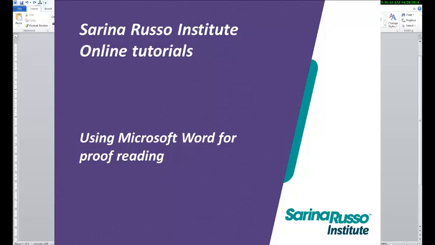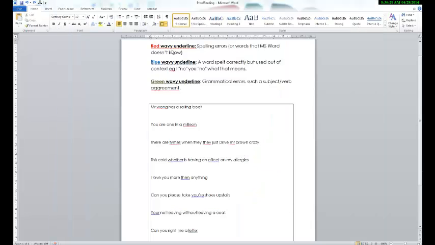This tutorial is about the tools in Microsoft Word that assist you in proofreading your documents. Microsoft Word alerts you to possible errors in your document by flagging the word or sentence with a wavy underline. A red wavy line indicates a possible spelling error. A blue wavy line indicates that the word is spelt correctly but used out of context. And a green wavy underline indicates a grammatical error.